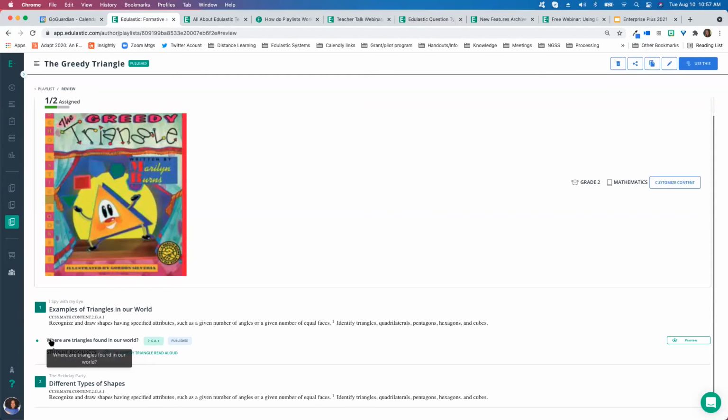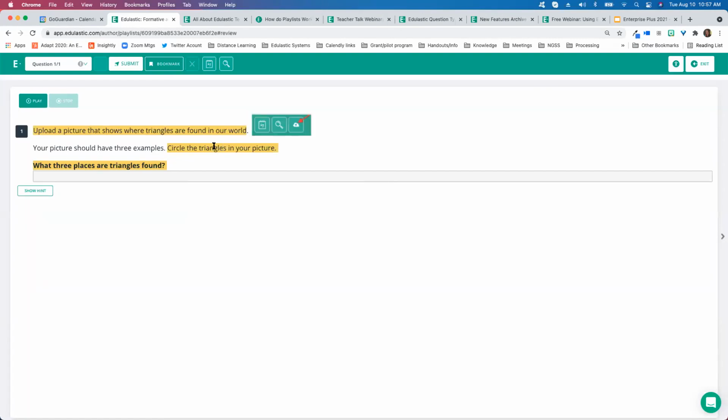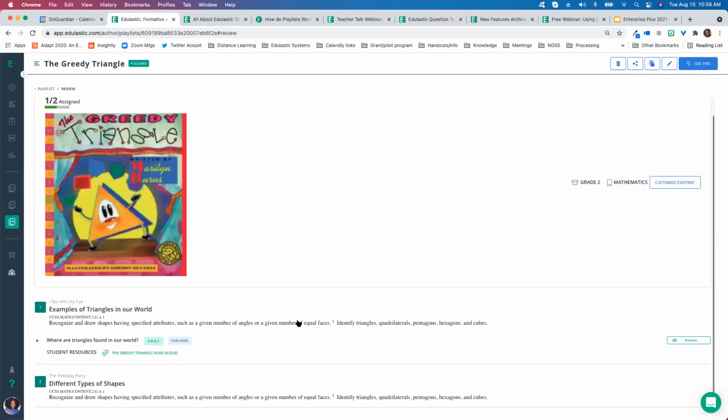And then here's an assessment I created so we can preview that. I'm wanting students to upload a picture that shows where triangles are found in their world, circle those triangles, and then give me 3 places where triangles are found. So that's an assessment I gave, and this is one I created.